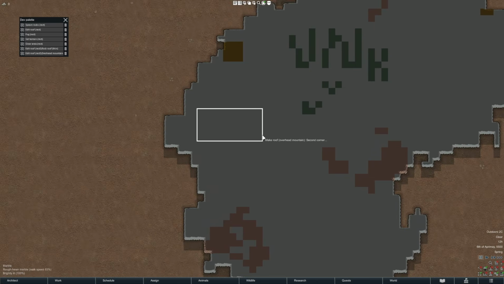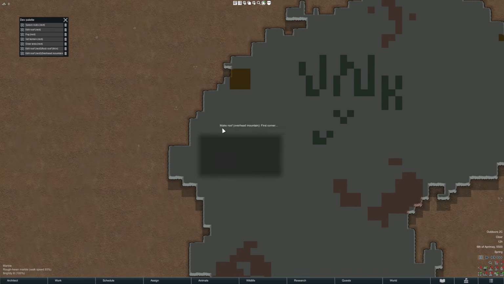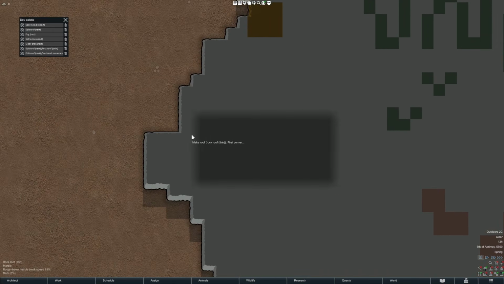So one thing we do is, when you go to your overhead mountain, you want this to be in the kind of center of your mountain. That's where you want it, in the deeper sections. Your rock roof, on the other hand, will be kind of in the outward sections.